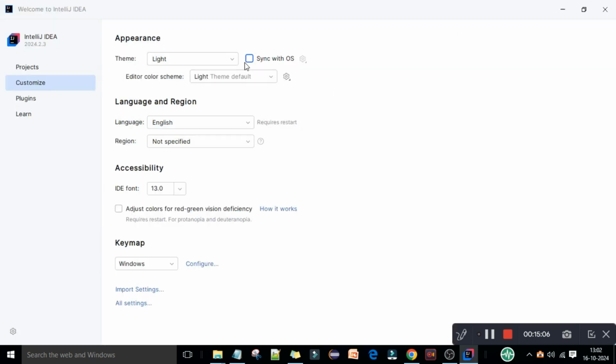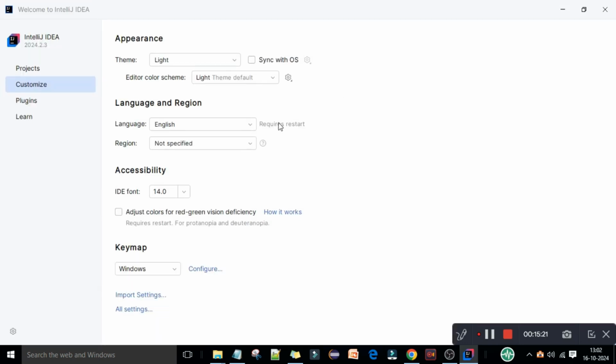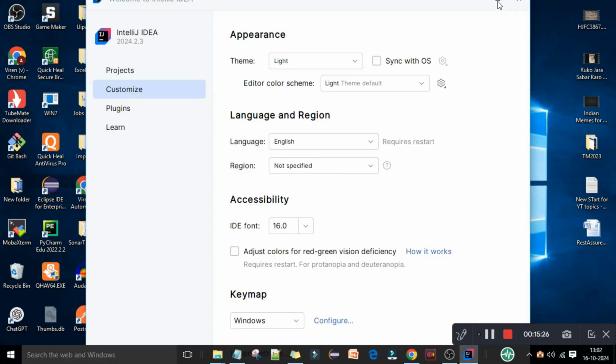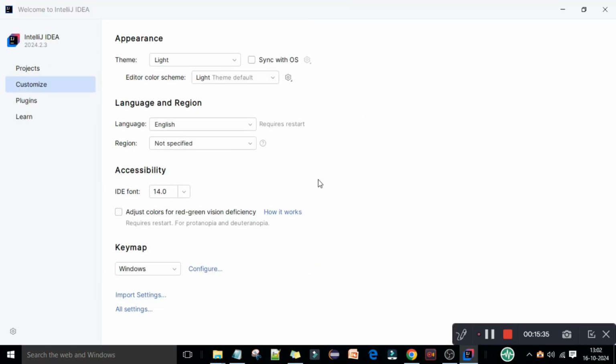You can select the language and region based on your requirement. English, and the region you can leave as default. For the IDE font, if you want to increase the font size, you can increase it on your system, so 14, or you can also make it 16. Okay, 16 is not good, so it is best to select 14. 13 or 14 will be the best font size for your IDE.